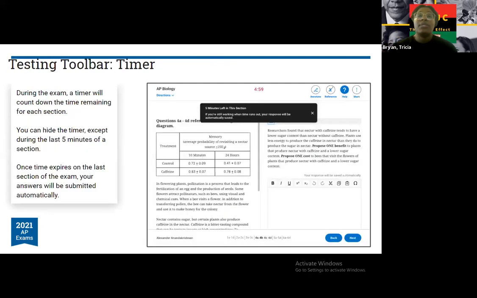You can use this timer to keep track, and you can also hide it, but about 5 minutes before the end of the exam, it'll pop back up. Once the time expires on the last section, those answers are submitted automatically. Unlike the paper exam, where sometimes you would get a last bubble in before you close your exam booklet, it will automatically upload what you've done so far, and it's done. However, if you had approved accommodations like extended time, this is built into that timer.